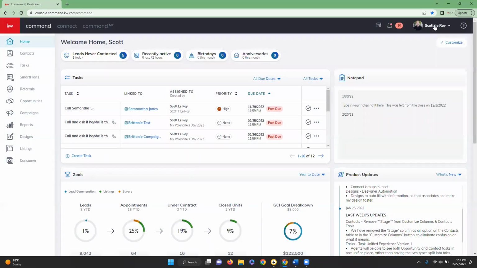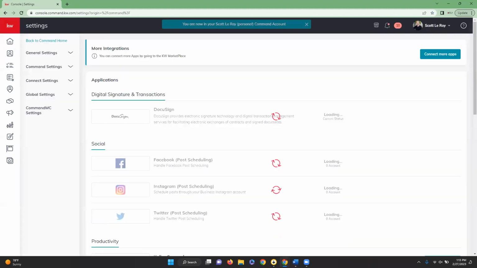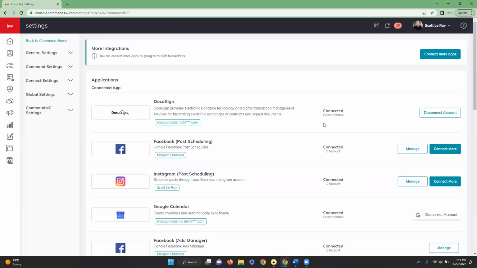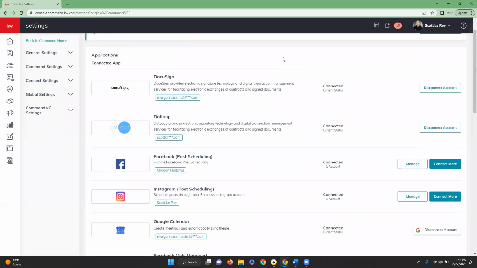All right, so coming back to our settings, if we click on our name, we're going to click on our settings. So this is going to bring up your connections and your integrations. So this will show you all the applications that you currently have connected or have the ability to connect to your command. So you're going to see that we currently have our DocuSign connected, and it's going to tell you the status right there. If we wanted to disconnect the account, we would just click on this disconnect button.